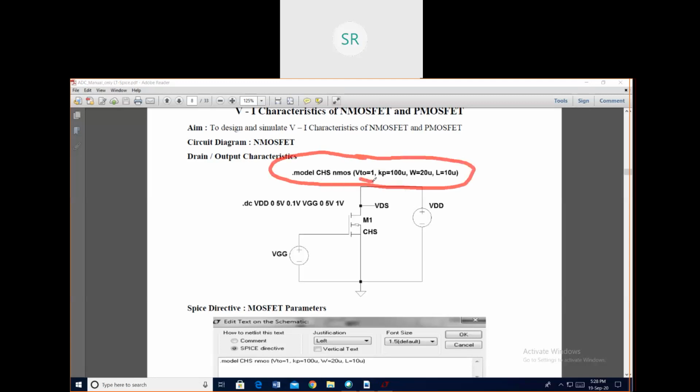the threshold voltage is set to 1 volt. Kp, which is K dash, is 100 micro; U stands for micro here, so 100 microamps per volt squared. W is 20 micro, that is micrometer. L is 10 micrometer. So these values I want to set.